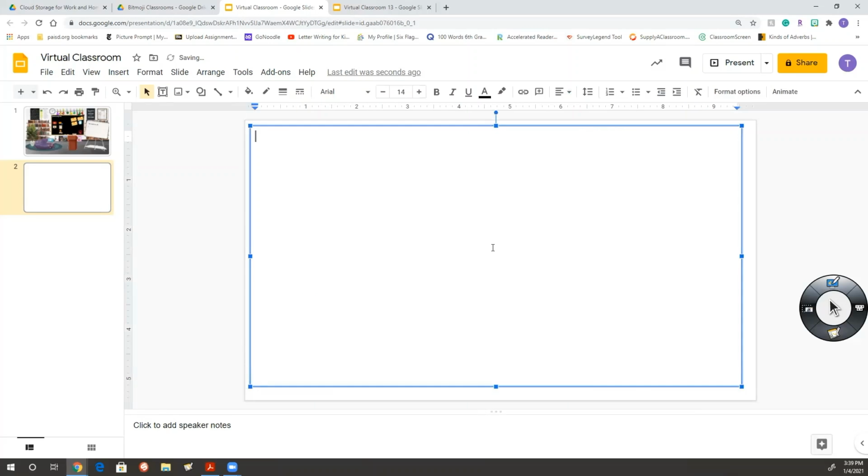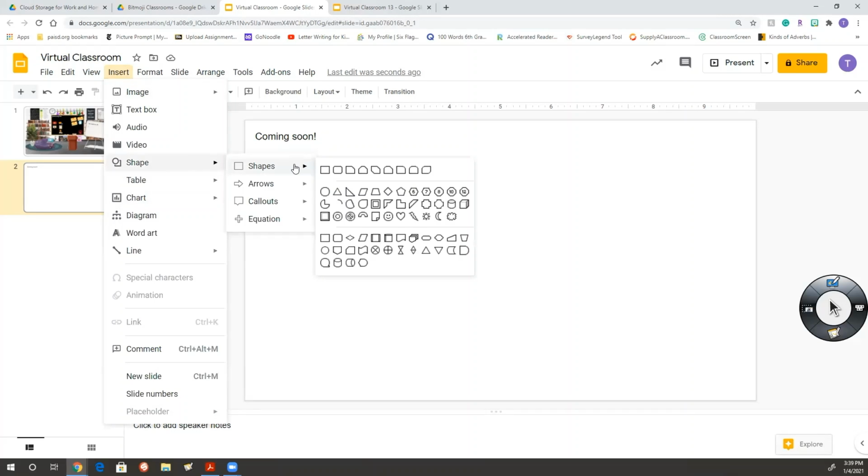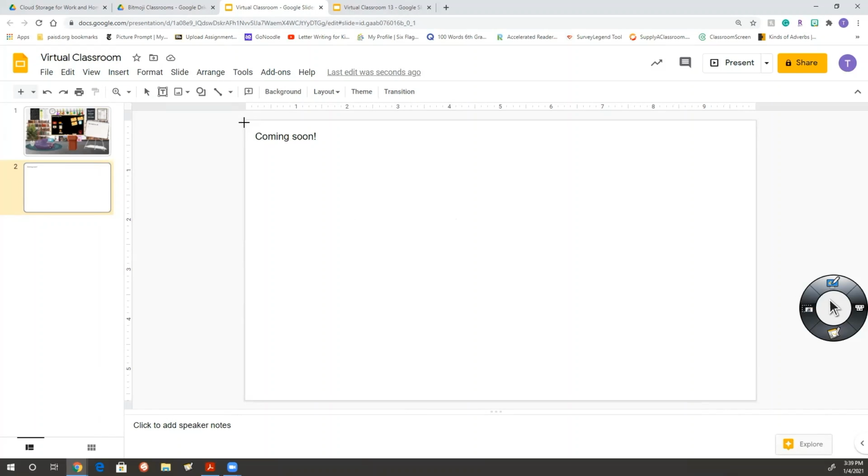Now, I include directions and instructions on those assignment slides to further clarify what the student is supposed to be doing. You can put whatever you want, but for demonstration purposes, I'm just going to put coming soon. Okay. Now, I'm going to insert shape and insert a square over this.